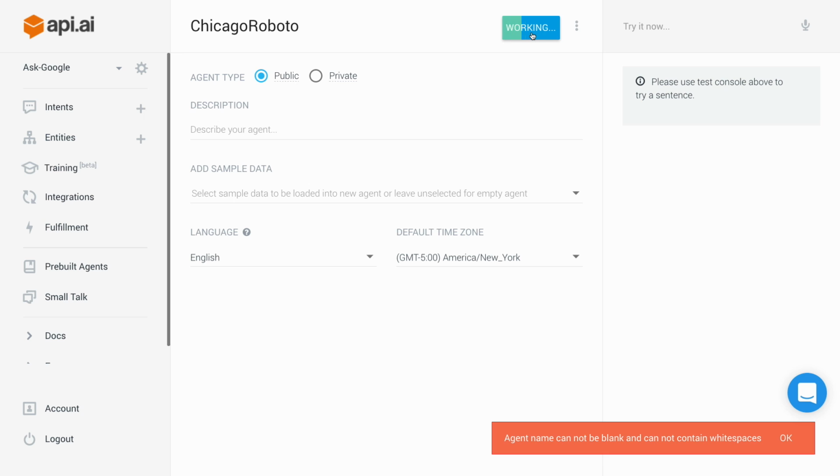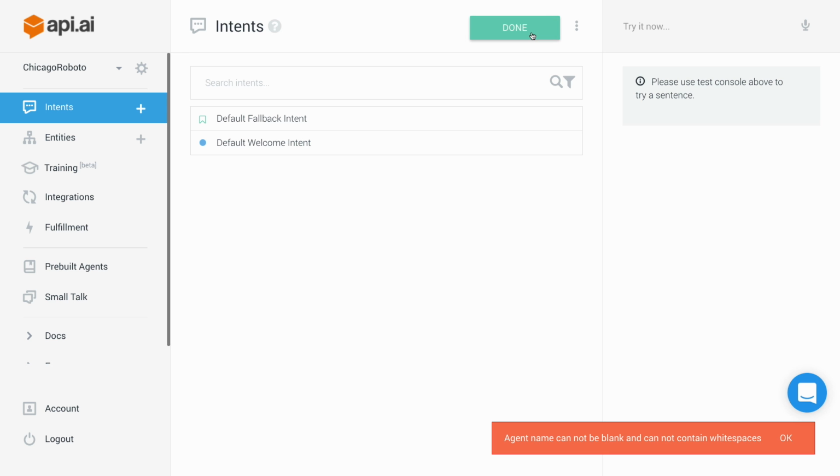One of the things you have to remember when you're using API.ai is to hit save every 3 seconds. Every time you make a change, you have to hit save, otherwise it doesn't remember what you've done. So, we've created our agent, Chicago Roboto. It comes back with a couple of default intents. These are the things that are going to initially respond to the welcome event, or the initial interaction when you launch the chat bot. And then there's a default fallback with a whole load of, sorry, I didn't catch that. Can you please repeat what you just said?